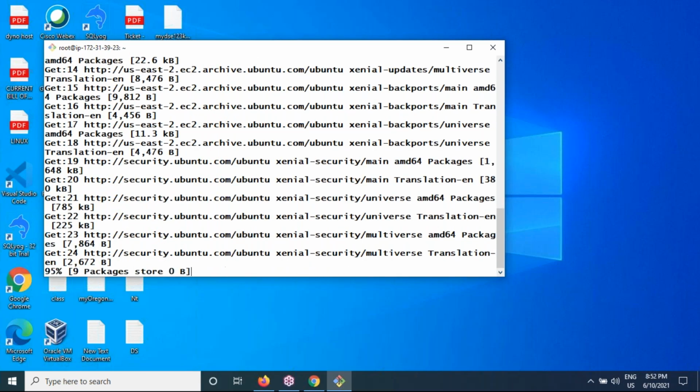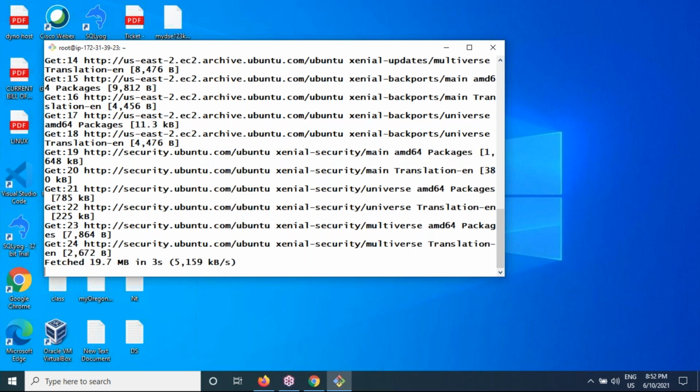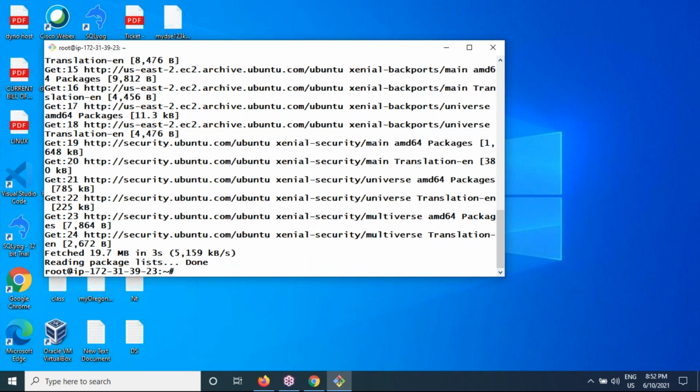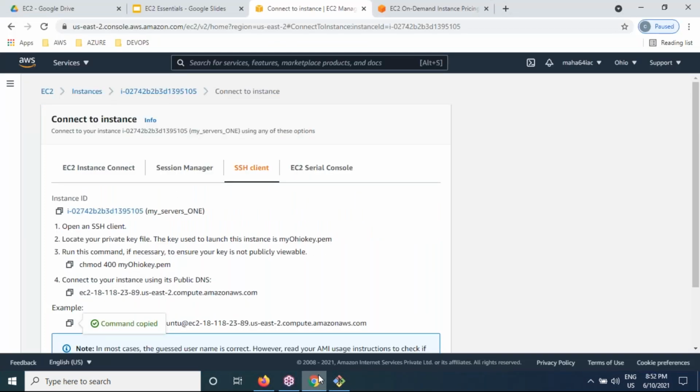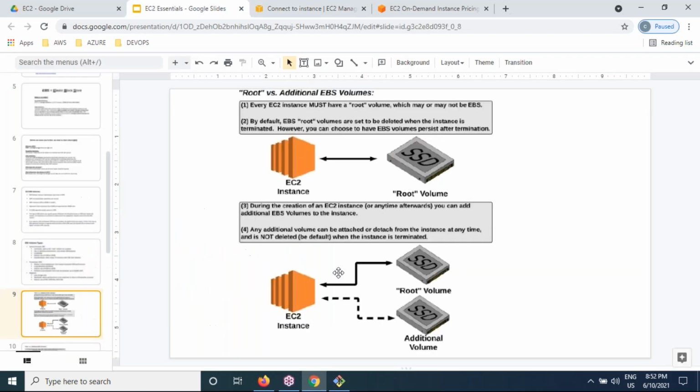So the default software will be downloaded from the internet onto the server. Got it very clearly? Then the server is ready for installation. Please tell me, while we were launching this instance, how much EBS volume did I use? What is the size of the root volume I assigned? Please tell me. Anybody help me?